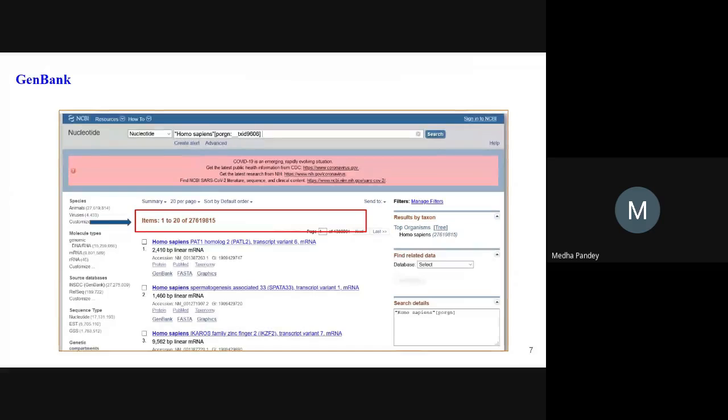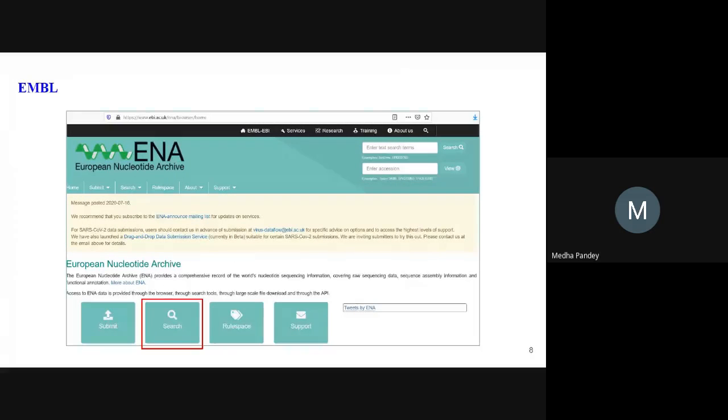We'll check for EMBL now. EMBL is mainly managed by EBI, and again it is also a DNA sequence database. I'll share the link for EMBL.